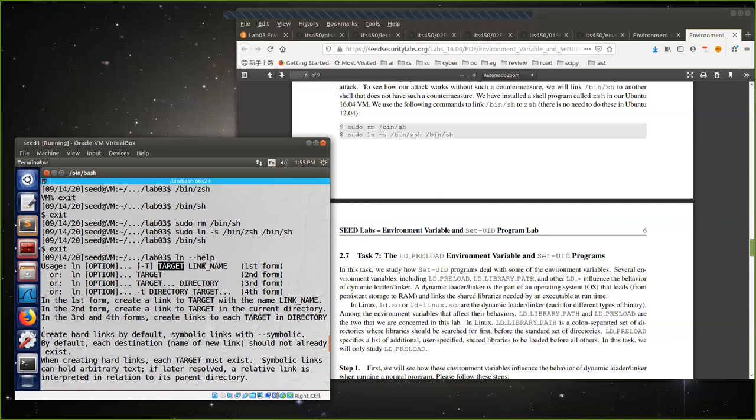Target here, the link name is here. So we create a link pointing to this target. This is the link name, and the link name is removed first, then it points to this target. Right? It points to this target and it's a symbolic link. That's no problem here.